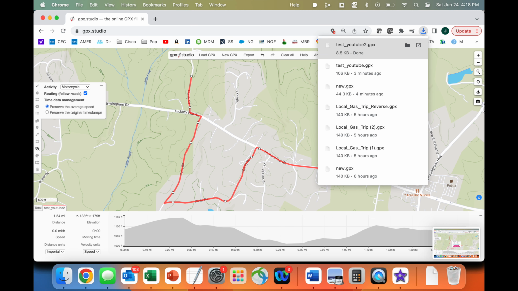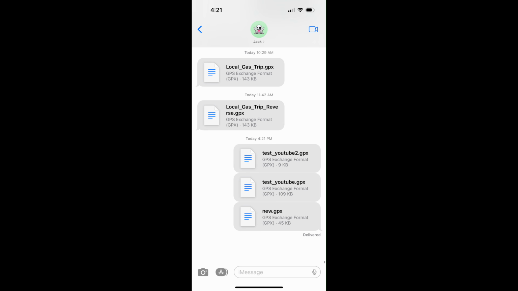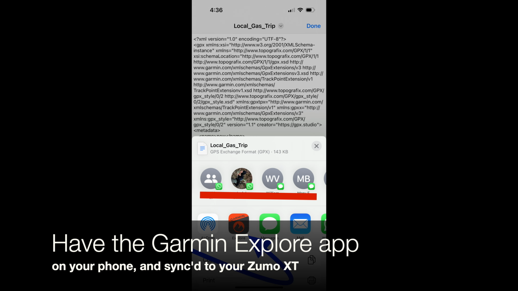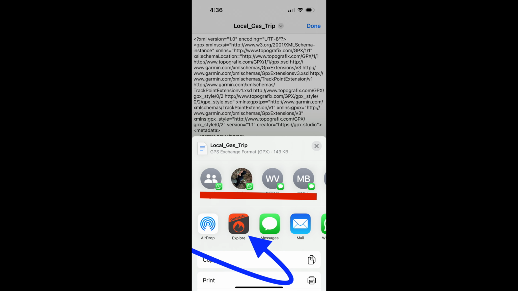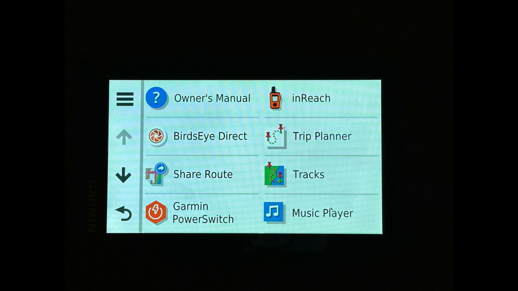And then I can go ahead and take those files that I created and text them to myself. Then I can open any of those files, click on the lower left, the export, and send it up to Explore. And then once I send it to Garmin Explore, I can go to my Garmin Zumo and click on the apps button. And from apps, I want to go to tracks. Explore will put it into the tracks.